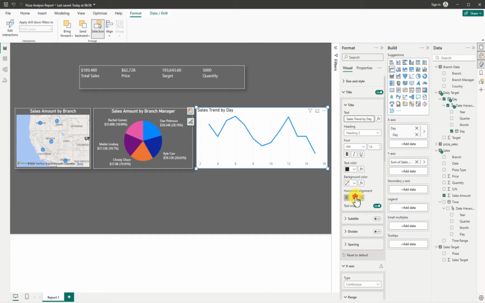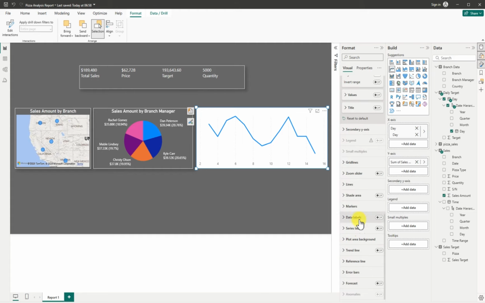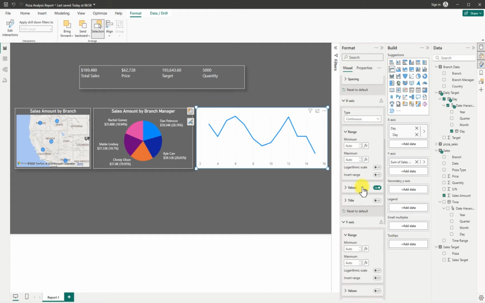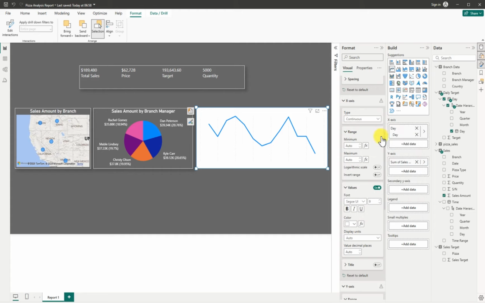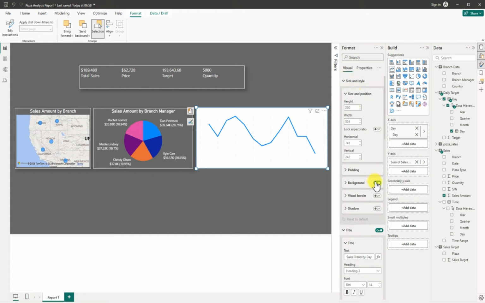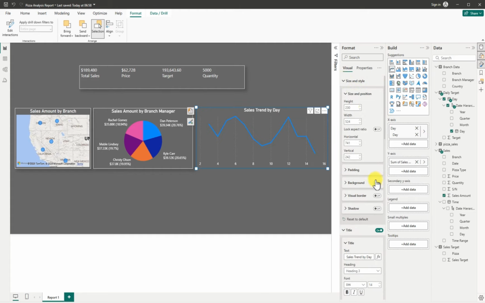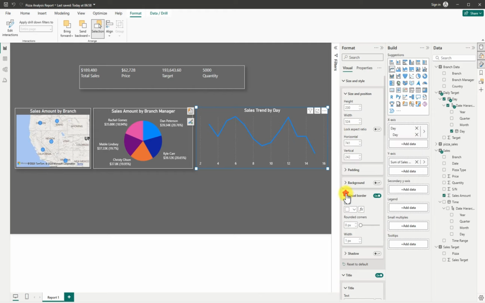Then we make it centered. Then we make it white. Then we go back to our axis. I should have made it white, the value. So we make it white as well. Then the next thing we do is, before any other thing, we go to size and style. We remove the background. So you can see what we're having now. Then we go to our border and we turn it on. Then we make it white. Then we close this back.